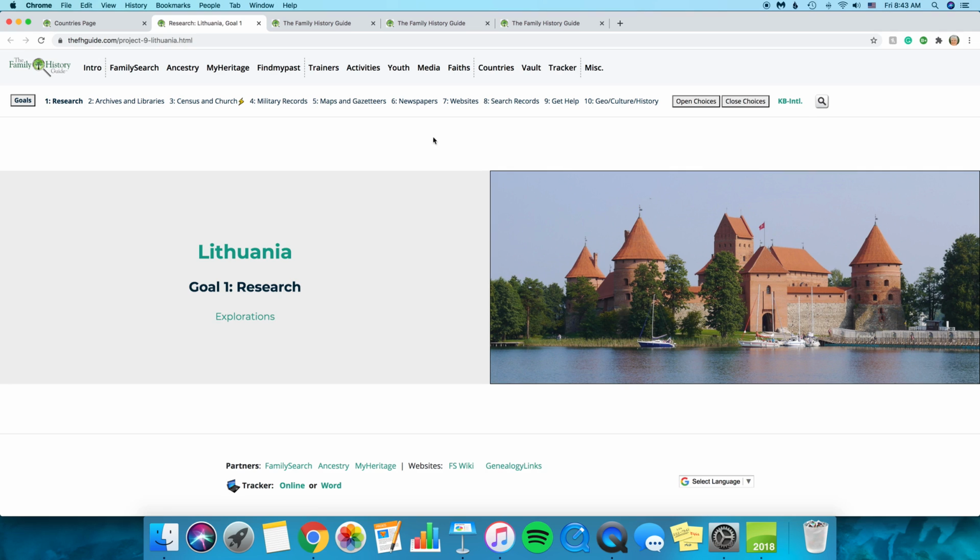So here we have the goals listed across the top, and we have research. We have tabs across the top right here, and all of these pages are structured the same way. They're built on a basic template, which is really great. The Family History Guide has taken great pains to build these on a nice basic template, so you know what you're getting when you go to each country. Some have more, some have less, but you have the basic structure there, which is really a nice way to build so that you know what you're getting. So each country is going to be built the same way.